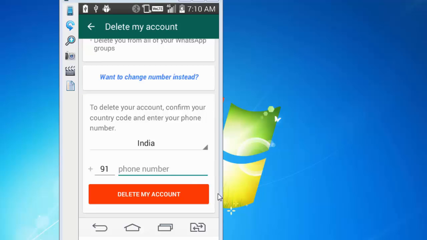Answer to that is yes. Even if you delete your account, your old contacts will continue to see your chat messages.